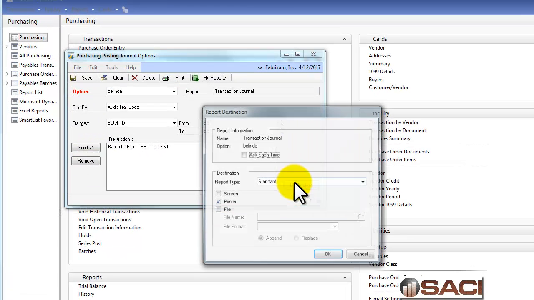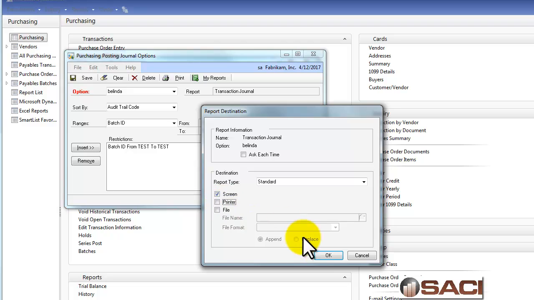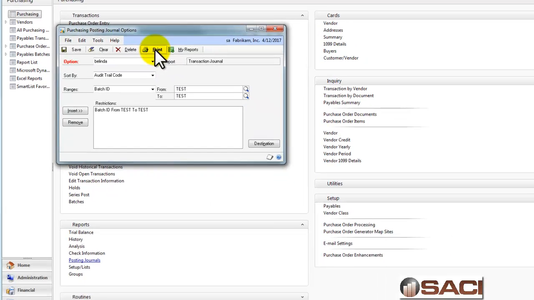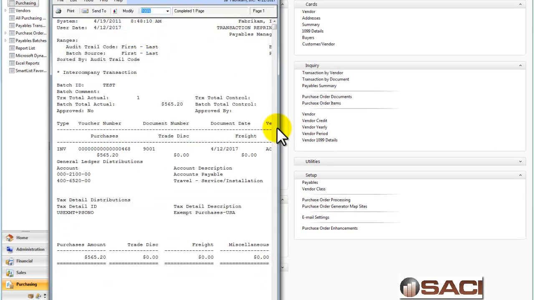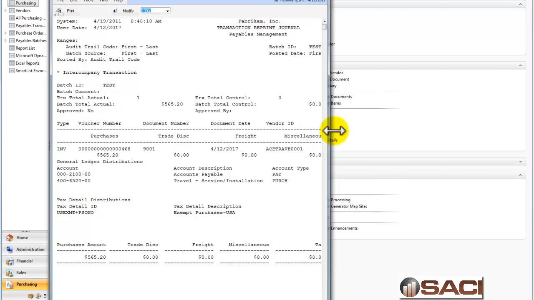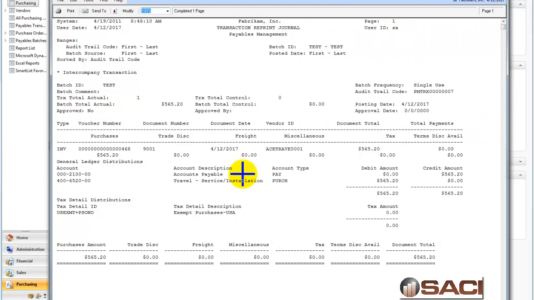And let's make sure our destination is to the screen. And let's print that. And you'll notice that I can go back and get my posting transactions. Here's the transaction I just posted. Had I known the voucher number or payment transaction number, the audit trail number, I could have entered that in as well and it would have yielded the information.